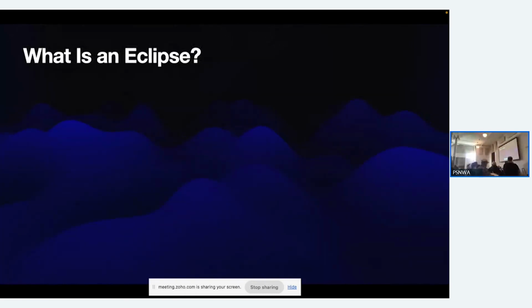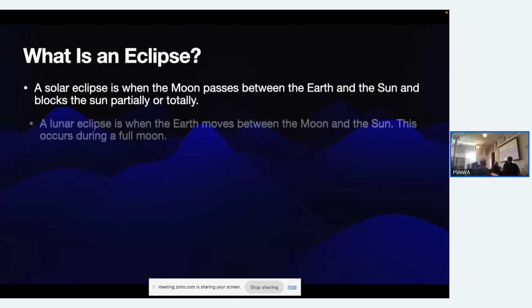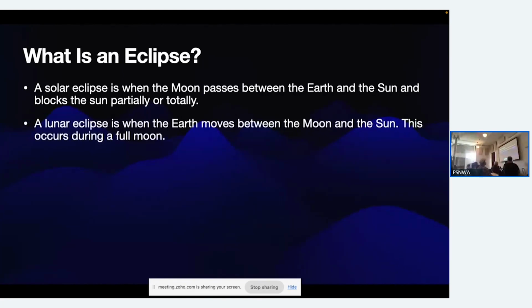So what exactly are we talking about when we're talking about an eclipse? We're talking about the solar eclipse, which is when the moon passes between the Earth and the sun, and it completely blocks the sun disk. Totally. That is a total solar eclipse, and there's a specific reason why I'm saying that. The lunar eclipse is when the Earth moves between the moon and the sun, and the Earth's shadow goes over the moon. This usually happens when there's a full moon.